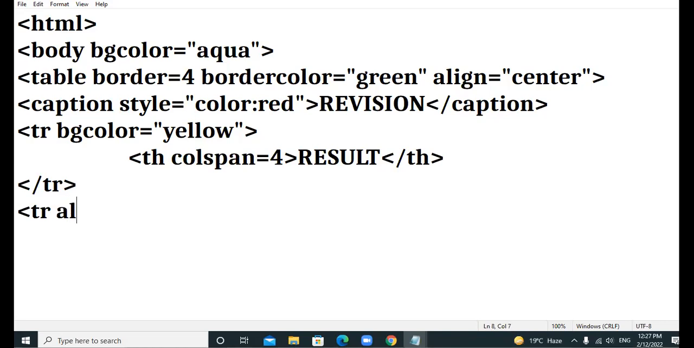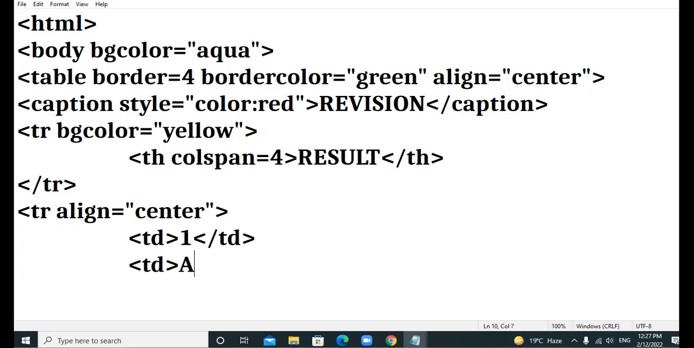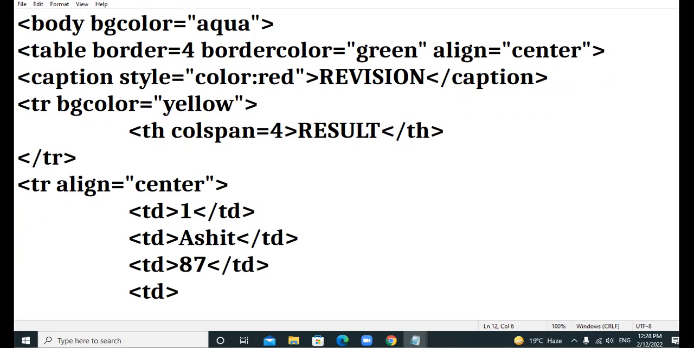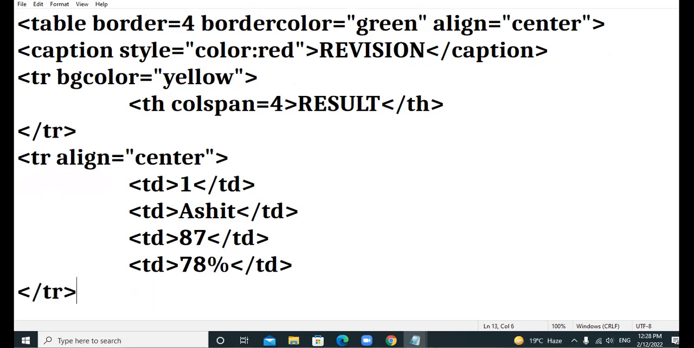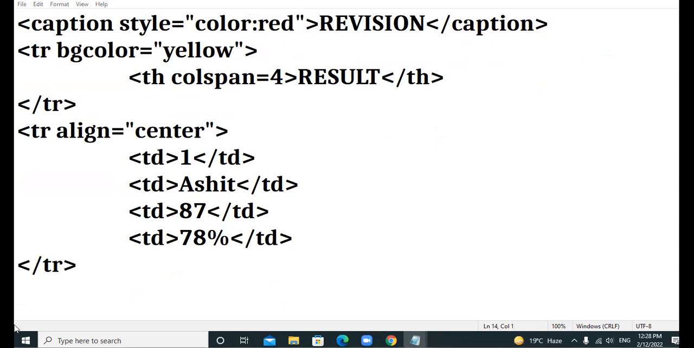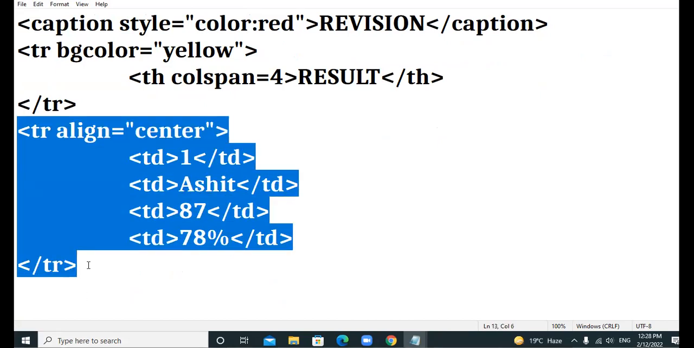Then followed by TR, I am setting the alignment of the entire row in center. TD, I am taking the roll number 1. I am taking here name, Ashit. I am taking the marks here, 87. I am taking the grade here, 78%. And I am closing the TD. Finally, I close the TR. Okay. Got it?